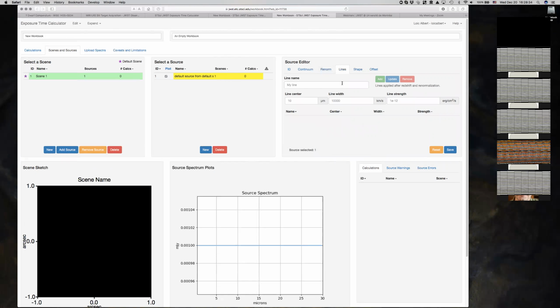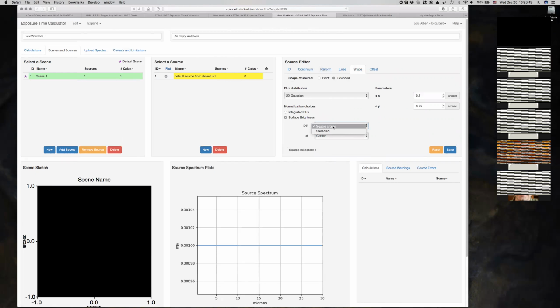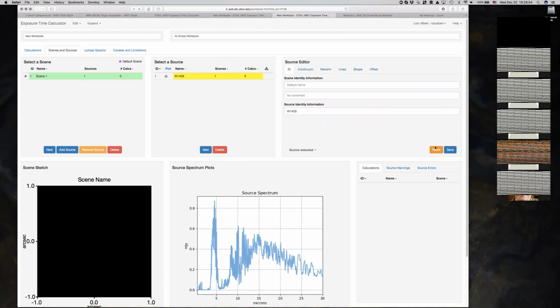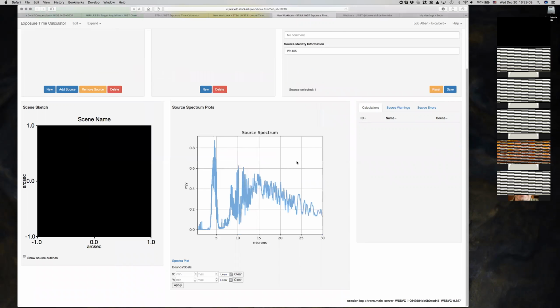I could add emission lines. I will not. The shape of my target, well, it's a point, okay? But a new feature, you can now have extended targets and renormalize as a function of surface brightness, in square arcsecond or steradian, very convenient if you have extended targets. But we have a brown dwarf that's a point source. There's no offset in the scene, it's centered. So I save this source, and that's my target for the whole ETC demo. You can see the SED at the bottom.